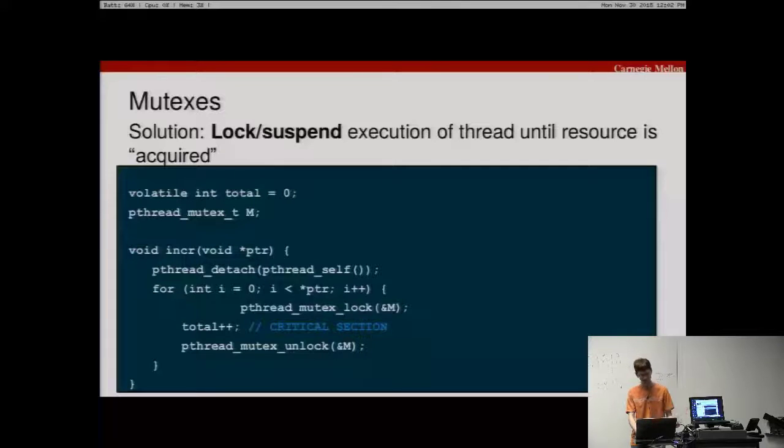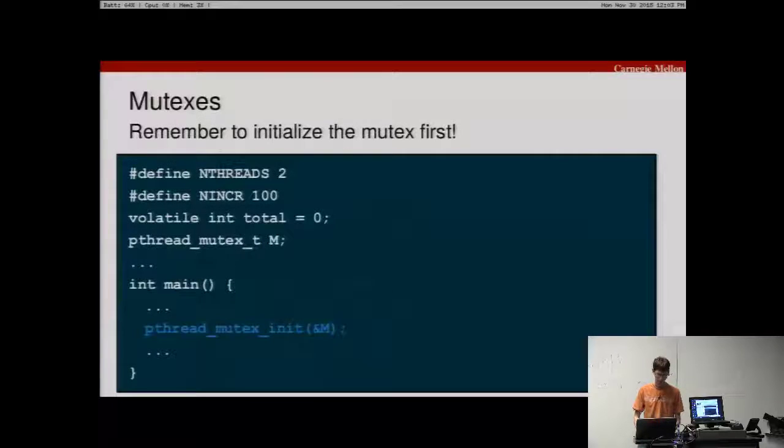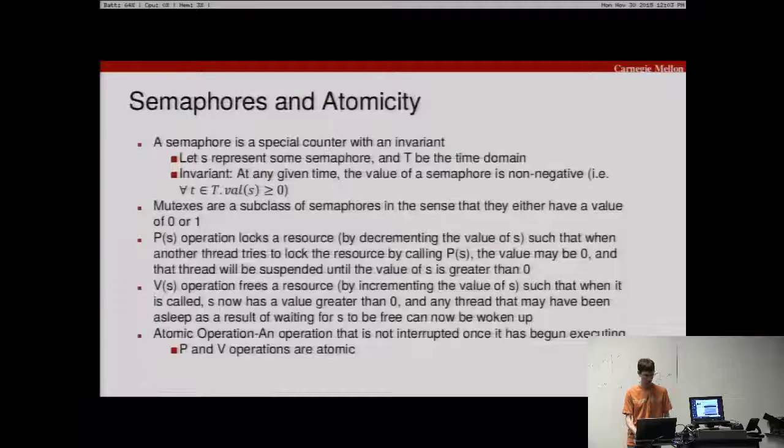So the mutex is a built-in way of handling these. Another thing: make sure to initialize the mutex first. When we just declare it up here, it's an uninitialized variable. As usual, that's not a defined thing. So make sure you initialize it first, so that it's initialized to the correct unlocked state. Okay, and so that's mutexes.